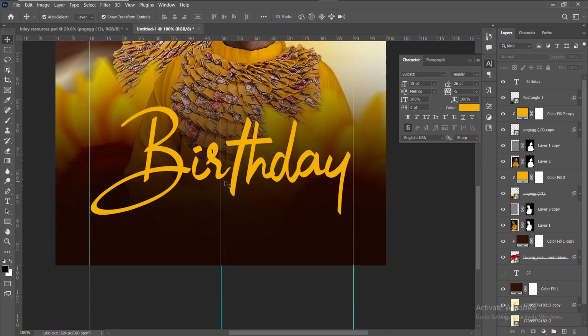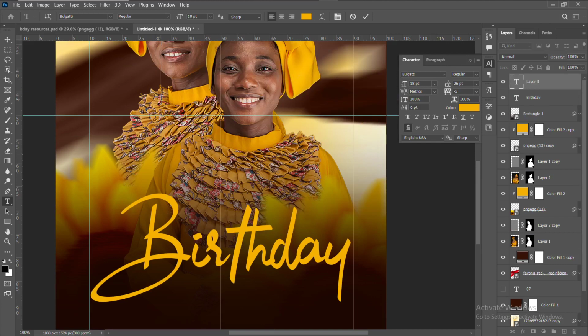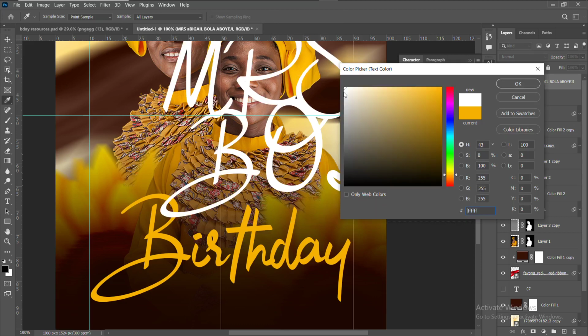So I want to pick another font and say, Mrs. Let's give it a capital letter, Mrs. Abigail Bola Aboyeji. Alright, you know already it won't look nice if you are giving it this color, so we have to move to white. Yes, we have to move to white.